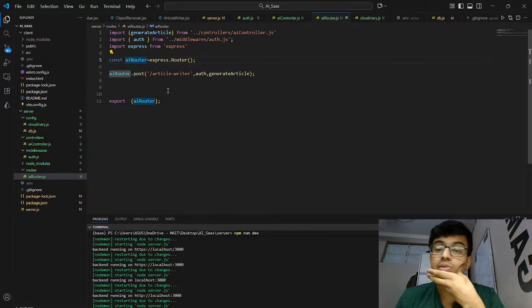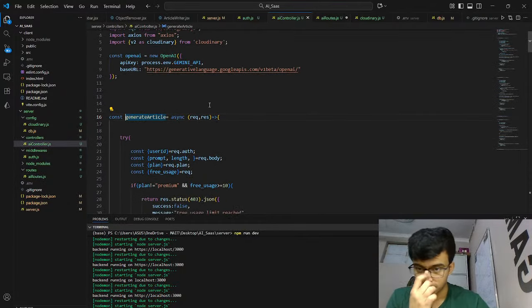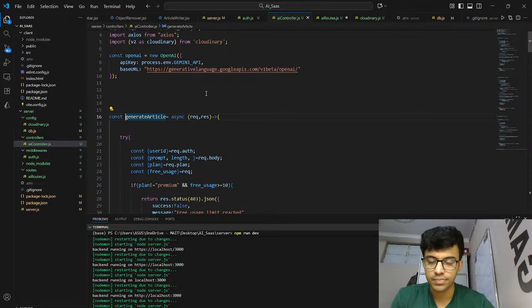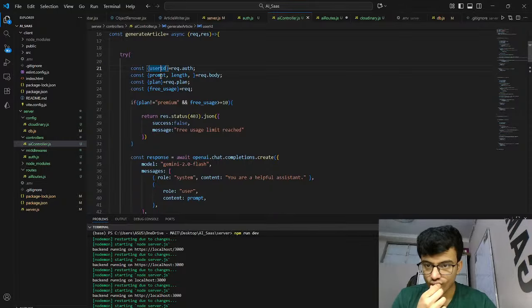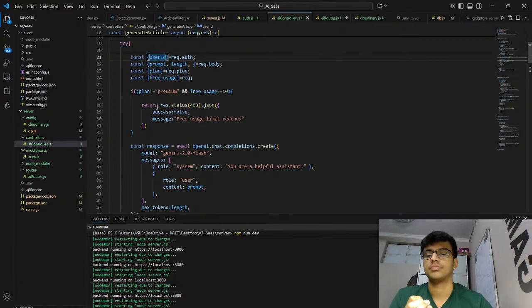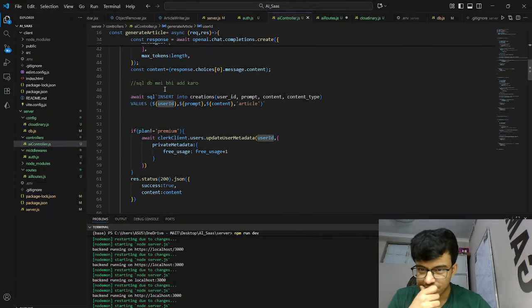Oh, we should also be authorized. How do we even... let's remove authorized as of now, and it's going to take out the user ID. Where are we using the user ID? In the SQL database. See, we have so much.